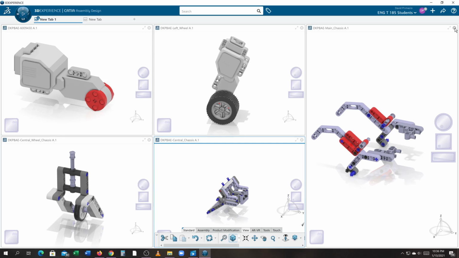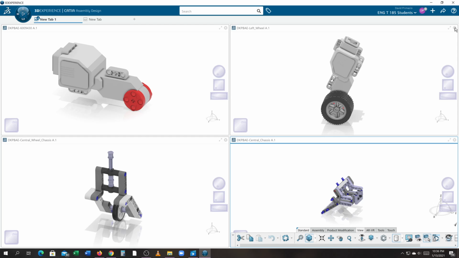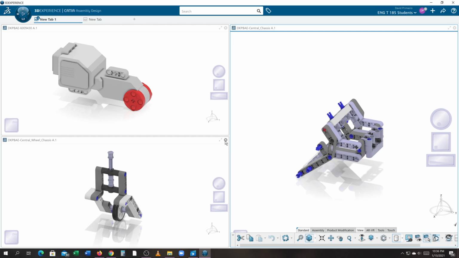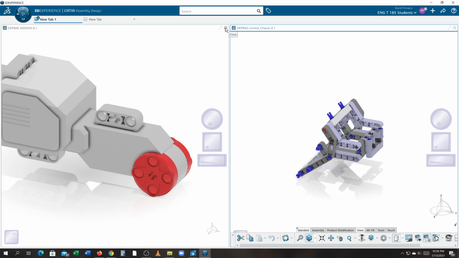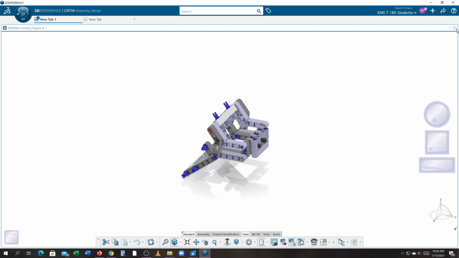So if I close this one off, see it resets the screen. I'll close this one off, and I'll close this one off, and I'll close them all off and try and show you how to do this for yourself.